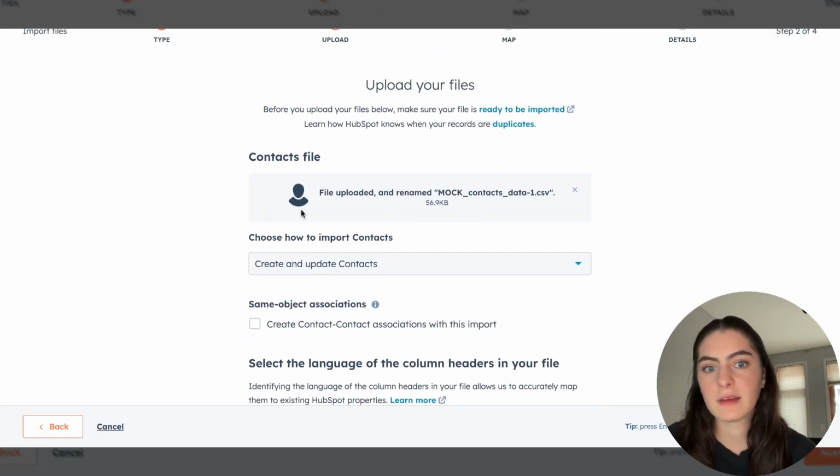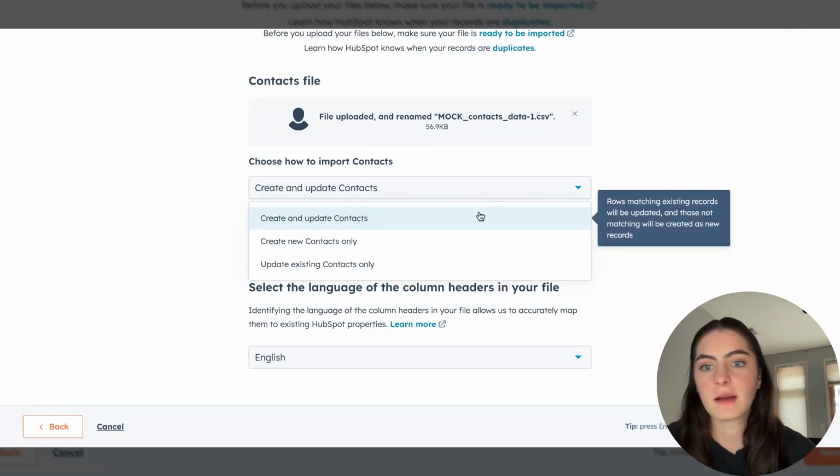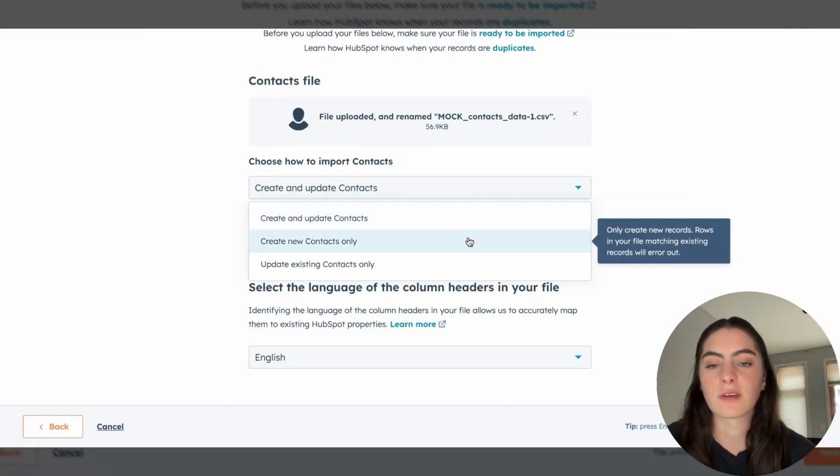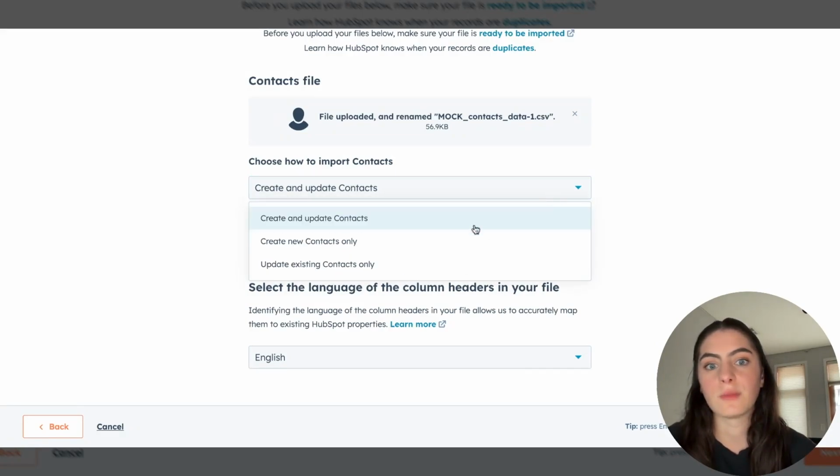So I've uploaded my CSV file here, and now I can choose how to import the contacts. I can either create and update contacts, create new contacts only, or only update existing contacts. So for this example, I'm going to create and update contacts, but it will be different for whatever kind of import you want to do. So just make sure you're taking note of which one you're selecting here.